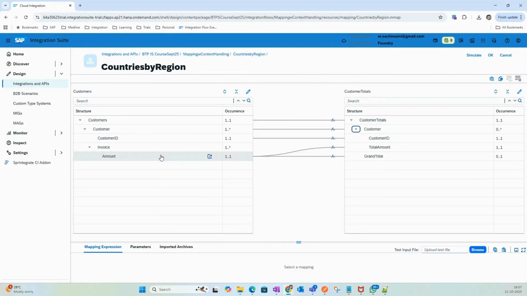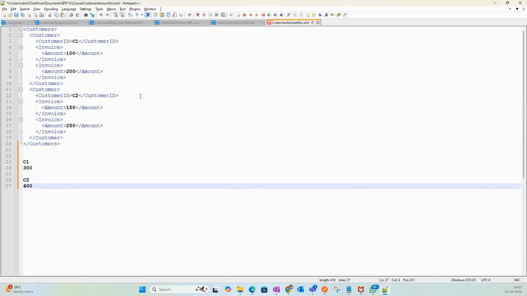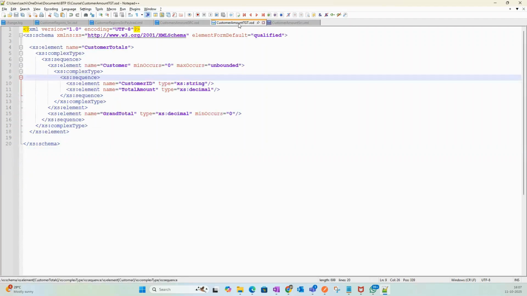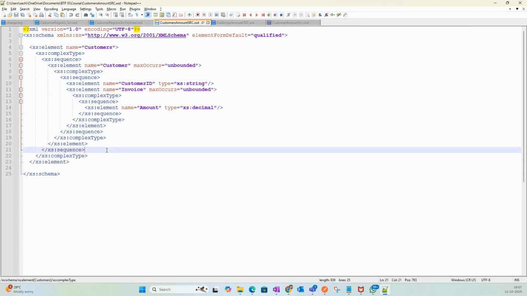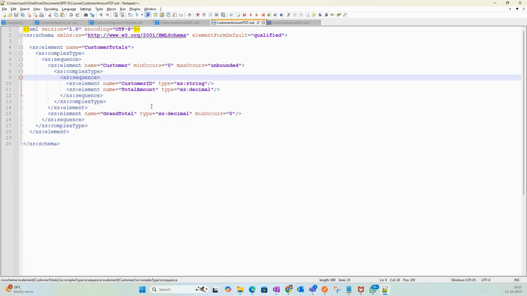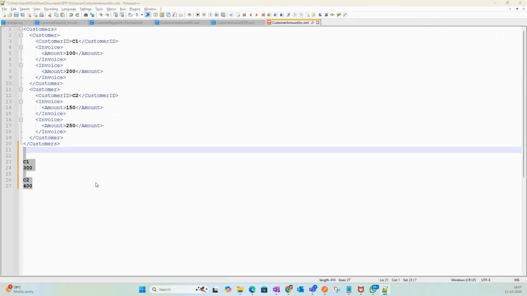Of course, I'm skipping the basic stuff because I want to spend more time on this. What I did was take two sample XMLs with ChatGPT and ask it to create XSDs for me. So the XSDs it has already created. These are my XSDs: this is my source XSD with amount and customer ID, and this is my target XSD. You can get this using ChatGPT easily.